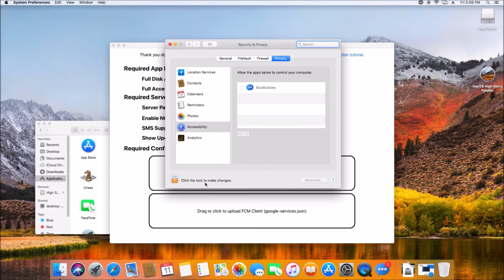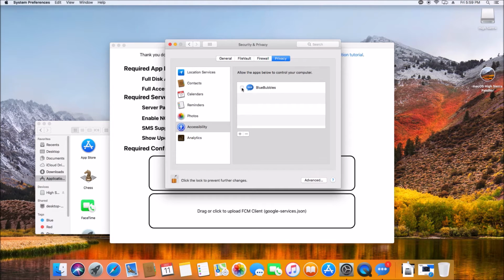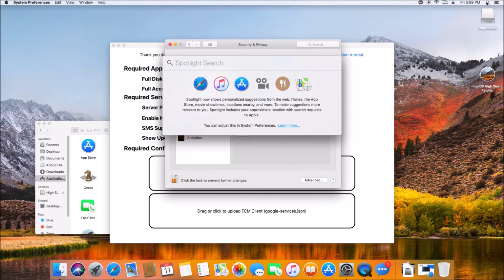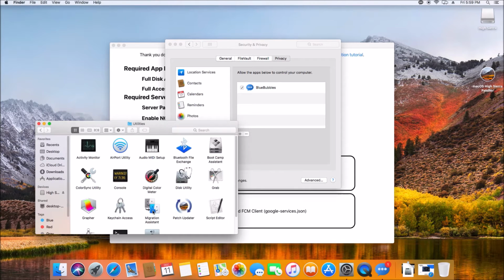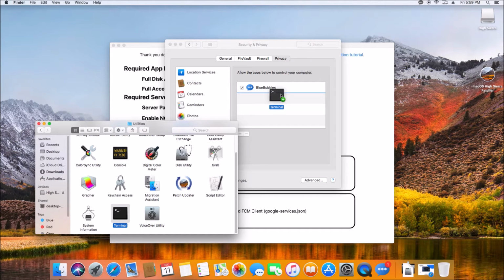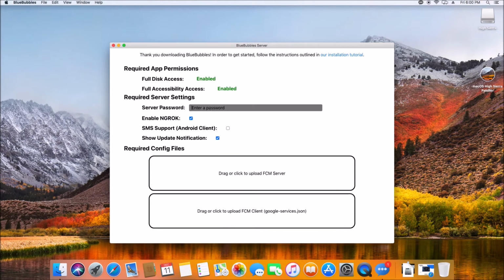So you go into your settings, accessibility, click the lock to make changes, and accept BlueBubbles. And I would also suggest, oh, that's not what I need. I would also suggest adding terminal, because it's also possible to run this app as an executable file from the terminal. So give it full accessibility access as well. And if you're on Mojave or higher, you're also going to need to grant it full disk access manually. But anyway, we can click the lock now. And server password, we're going to make this demo password.